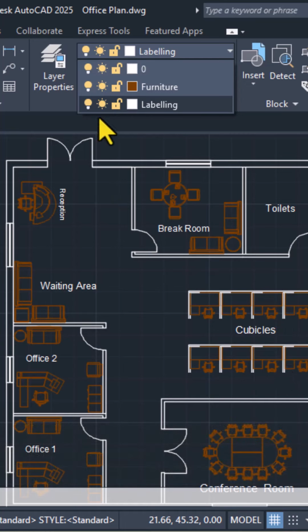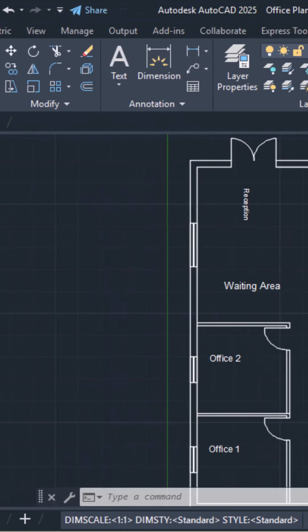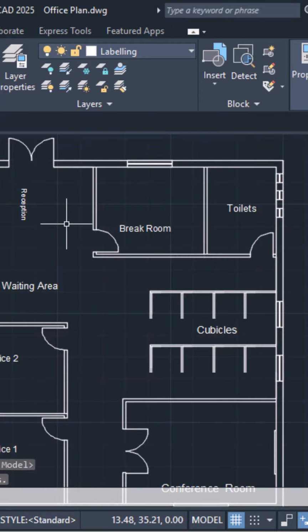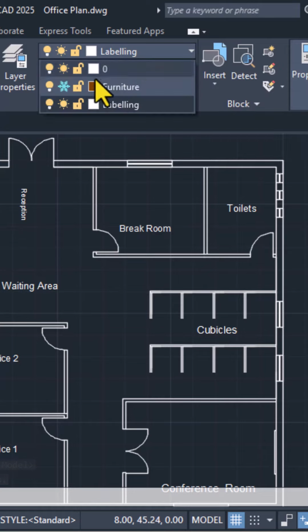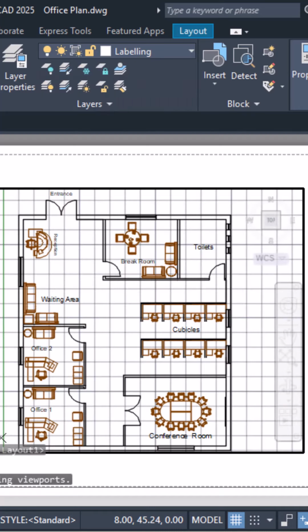Now also remember that when you freeze a layer in the Model tab and then go into the Layout tab, you will see the furniture layer has disappeared in the Layout tab as well. If you want the layer to be hidden only in the Model tab, not in the Layout, then there is a different technique. Let me show you how to do that. So I'll click on this and unfreeze the layer so that the objects are visible in the Model tab as well as in the Layout tab.